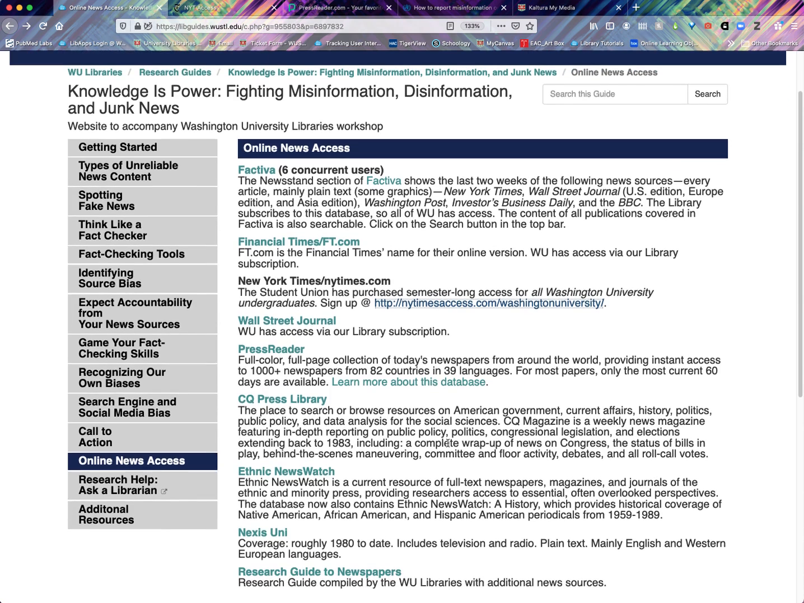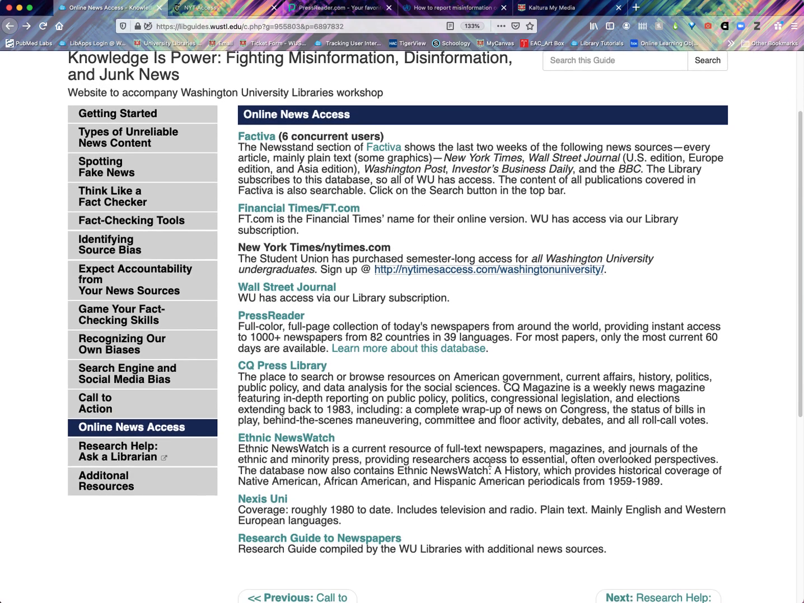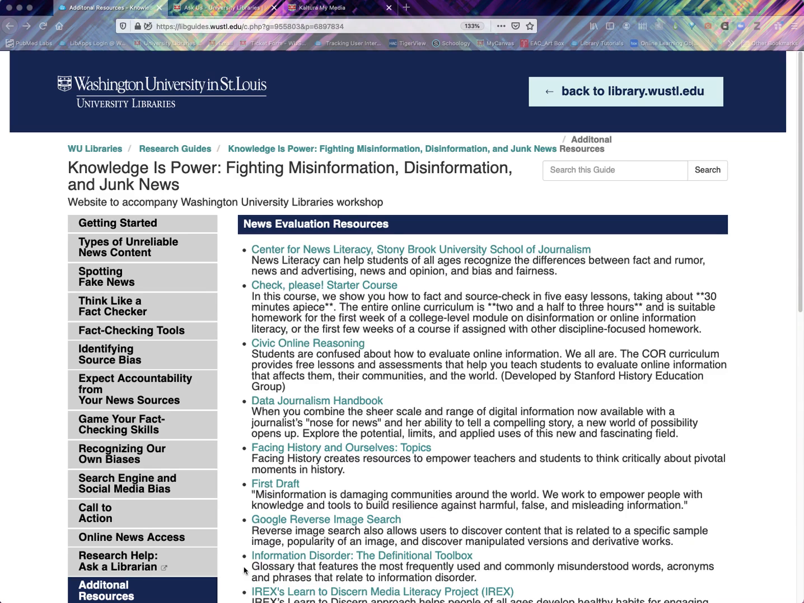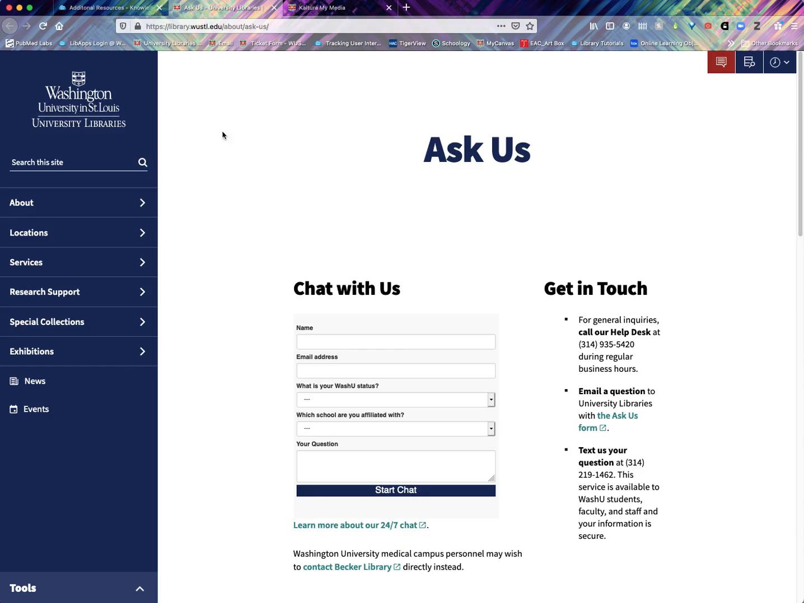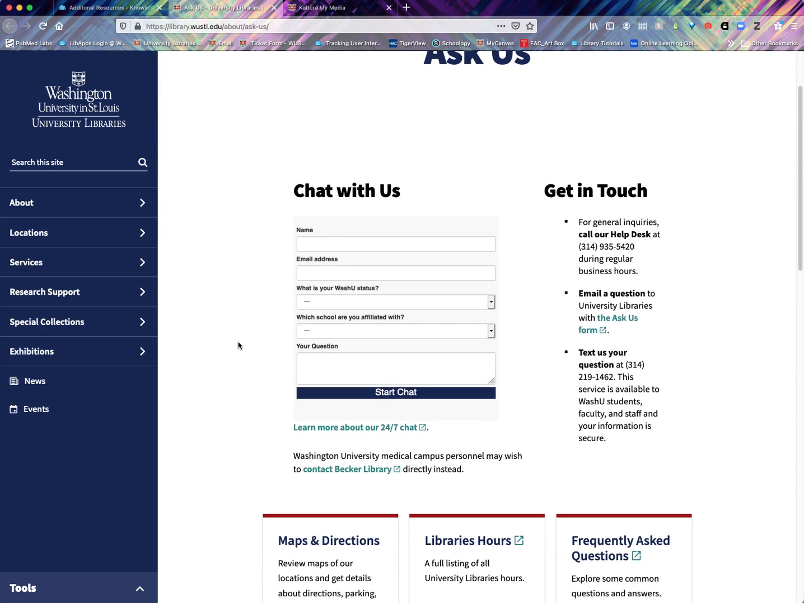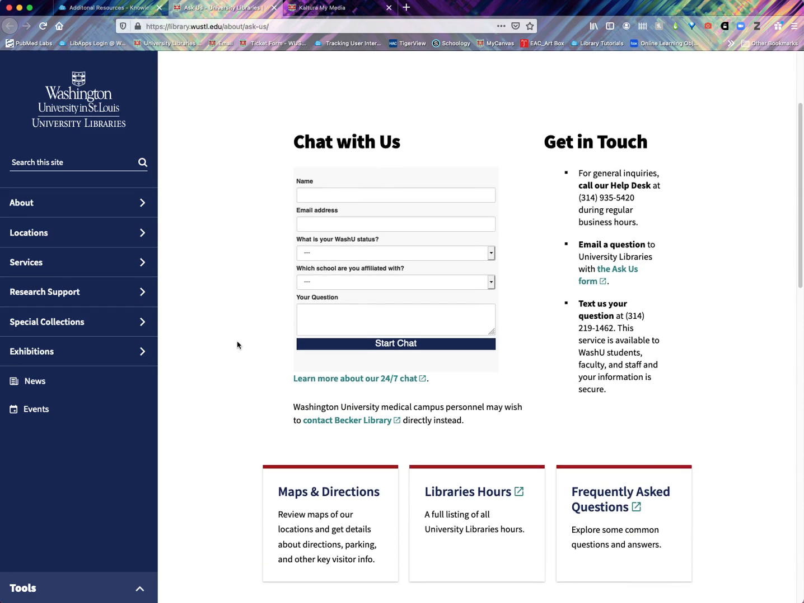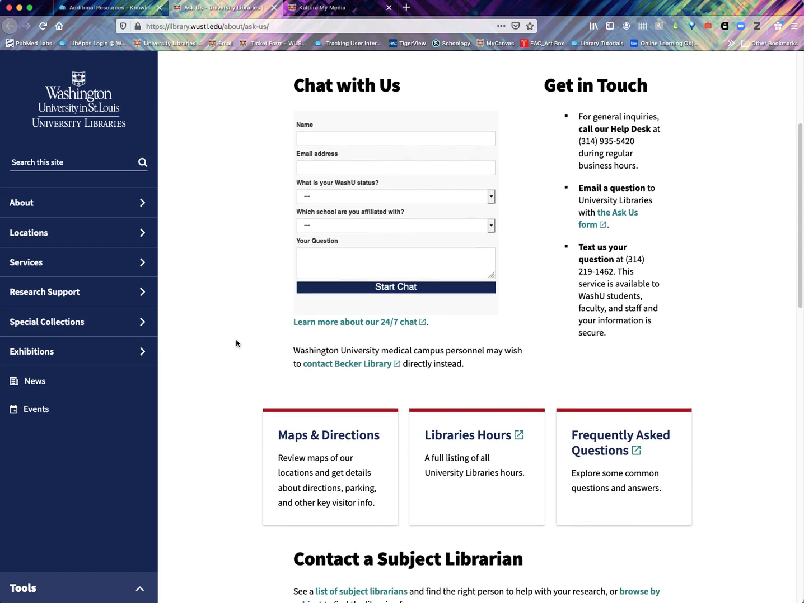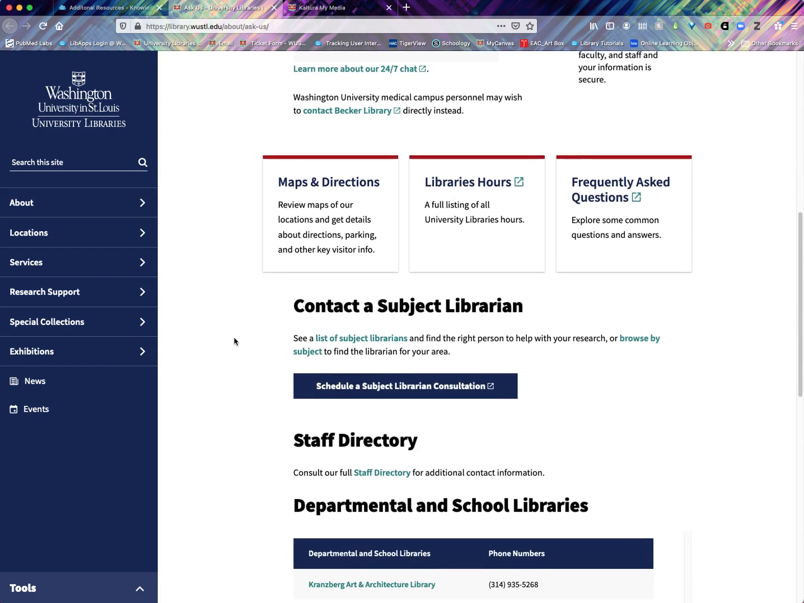Check out the other links on this list when you're looking for news media sources, as well as a research guide to newspapers, which has a lot of information, including historical and archival newspapers. On the Research Help Ask a Librarian tab, you'll link to a page that offers a chat service available 24/7, as well as other ways of getting in touch with subject librarians.